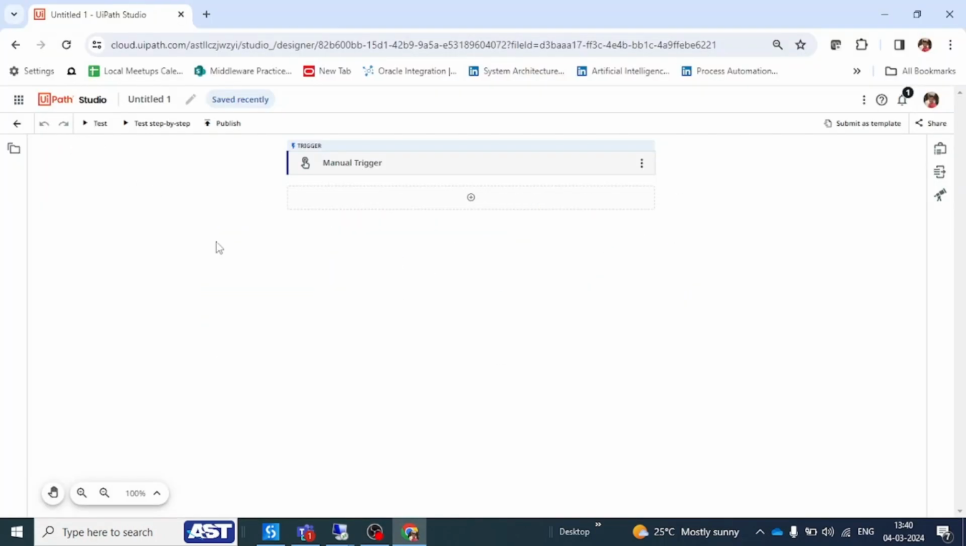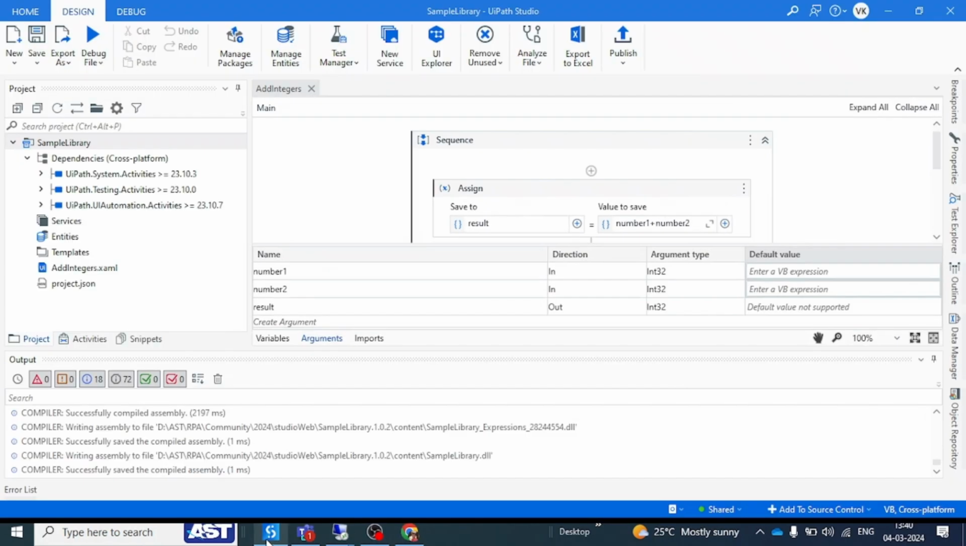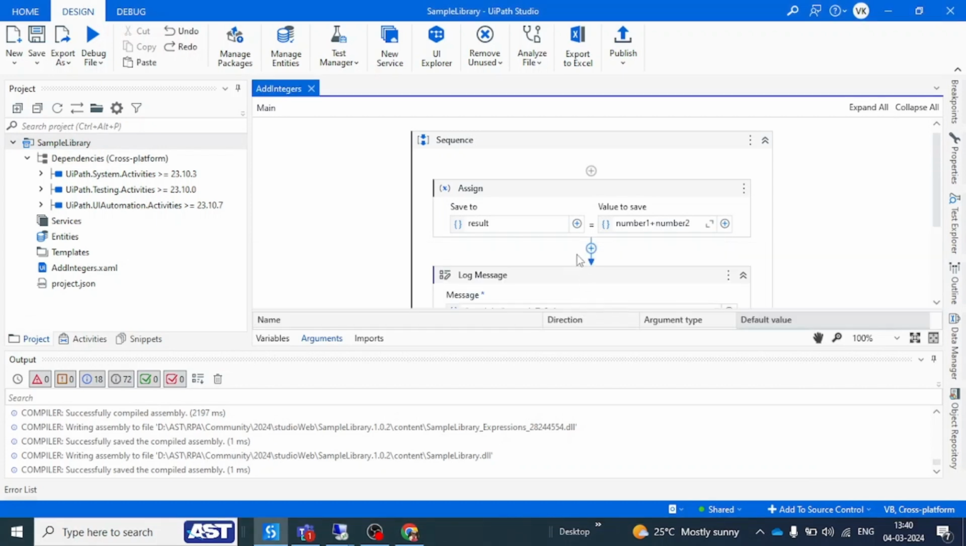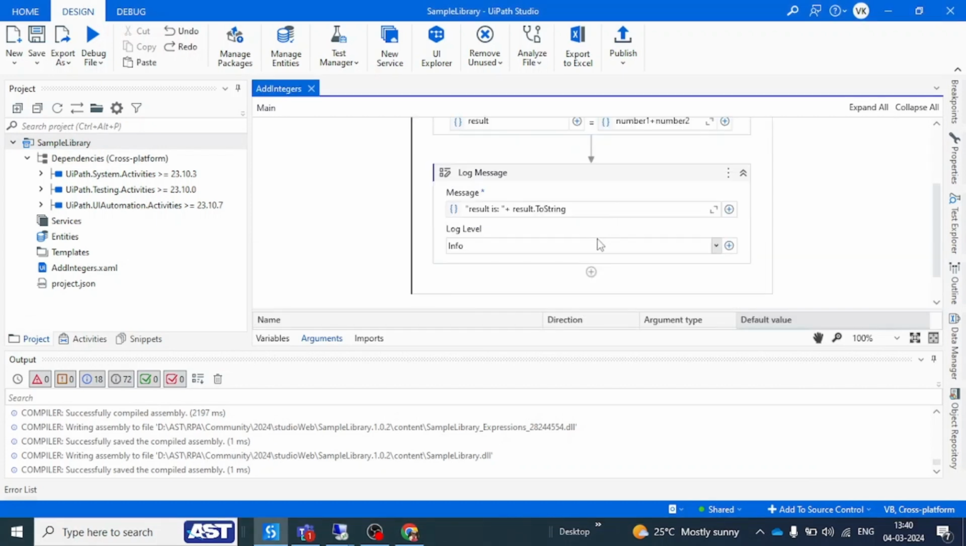So today I'm going to show you how to use a library in a Studio Web project. First of all, I've created the library, which is a sample library. What it is doing is simply adding two numbers, number 1 plus number 2, and giving the result. The only thing we need to note in order to use the library in Studio Web is that it has to be a cross-platform project. Only once it's a cross-platform project can the library be used in Studio Web.